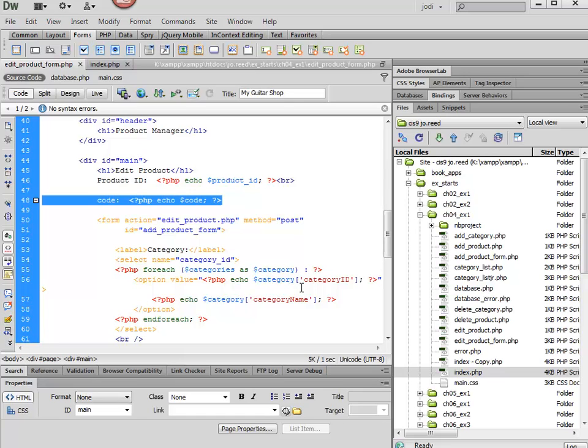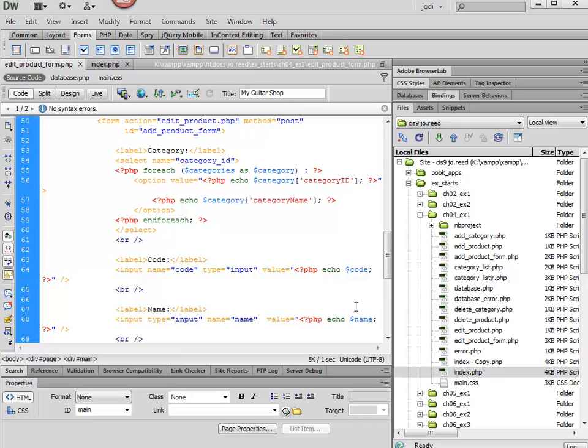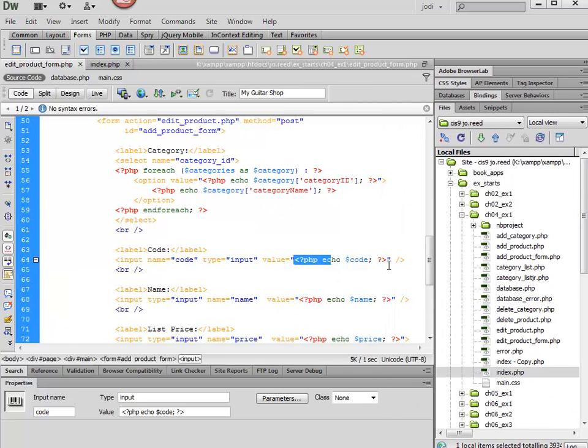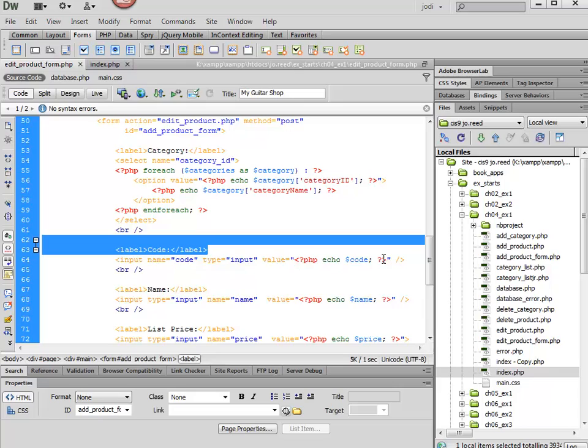Now in the form, I'm going to skip the pull down for now. But in the form, all you need to do is add a value equals, and remember that all of these values are surrounded by double quotes, and then you're going to just have a little PHP echo to spit out the value. That's what puts that value into the text box.